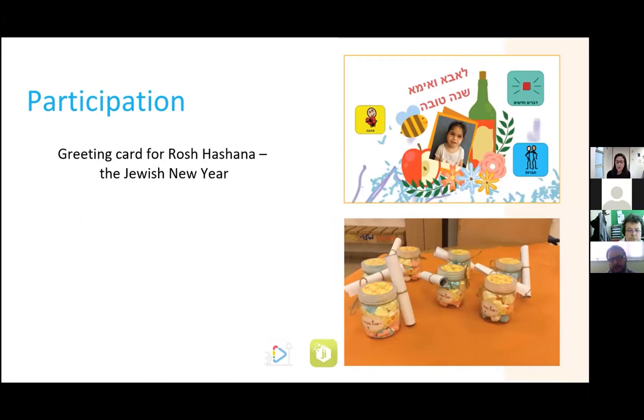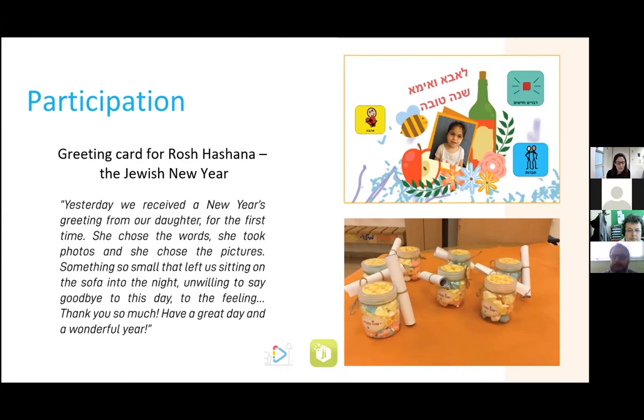Like I said before, we really want to encourage participation. So Rosh Hashanah is the Jewish New Year holiday. It's a very important holiday in Israel. And we wanted to make greeting cards with the children. So we took TinyTap like a white blank canvas. And they can choose a picture, choose what they want to say to mommy and daddy, and draw very easily because it's so accessible. And then we even print it out and give it to the parents with a jar of candies. And then the day after, we got this message from a mom.